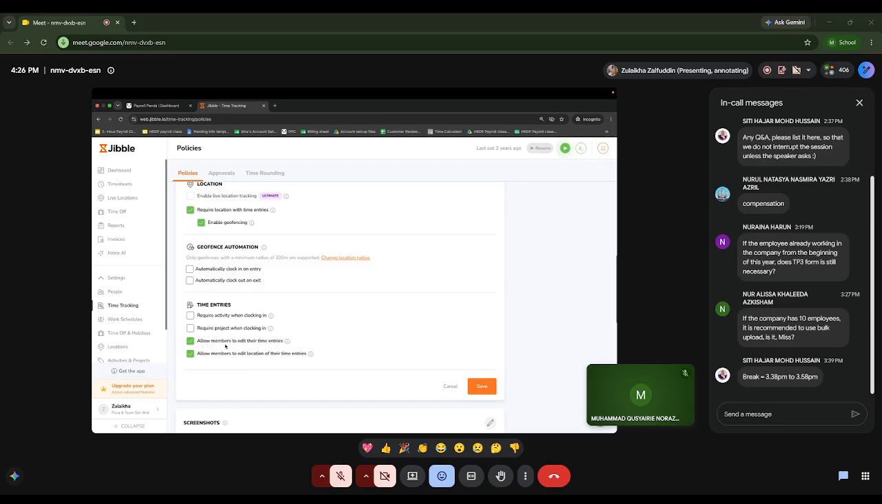Moving on. Allow members to edit their time entries. This is a little bit controversial. Some companies allow members to edit their own time entries. For example, they are supposed to start work at 8:30 a.m., but they came late at 10 a.m. Then they can edit their own time entries to 8:30 a.m. Some companies enable this button, but some companies are more strict. They don't allow employees to edit their own time entries. The only person that can edit the time entries is the admin of Jibber.